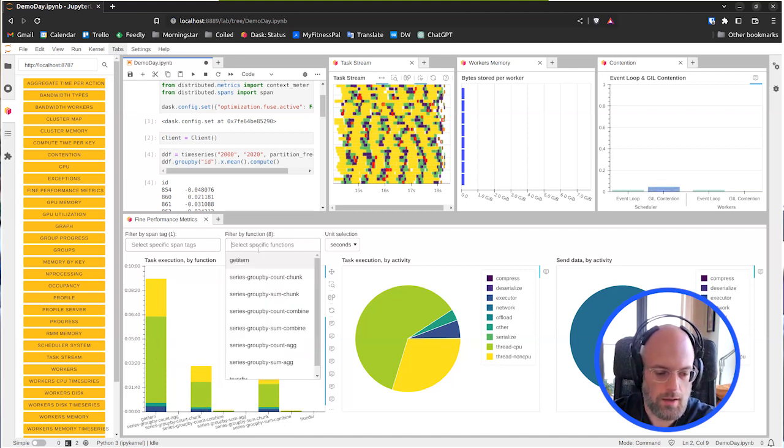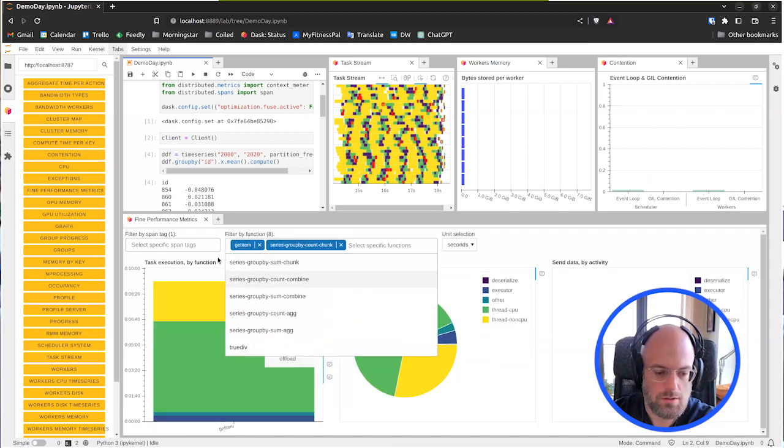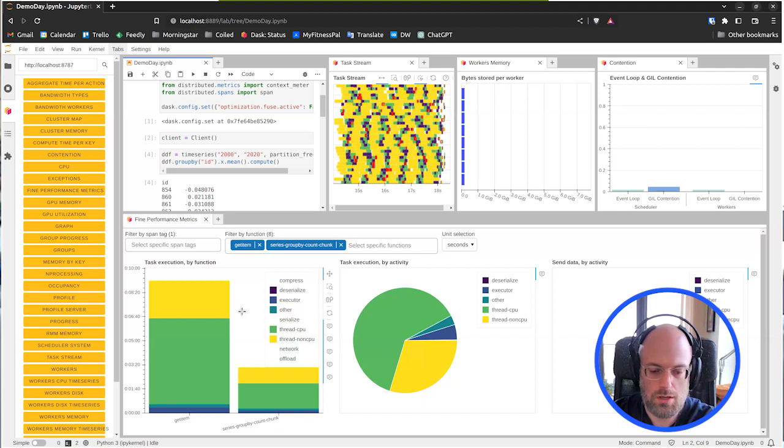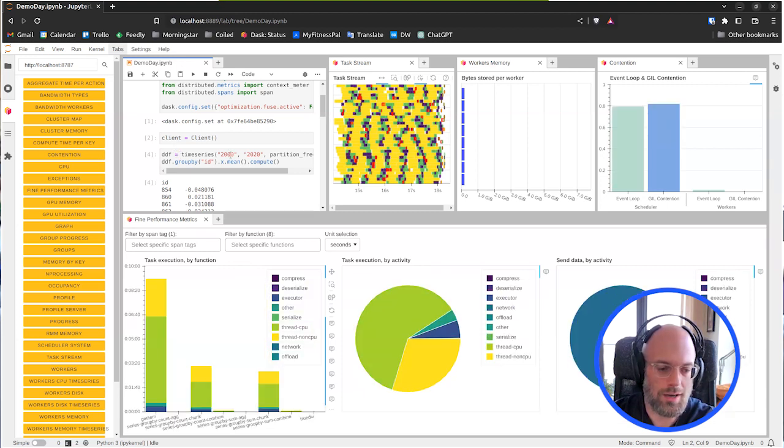And I can filter, for example, I can cherry pick what I want to see, and my pie charts update in real time. And I had a quick look, and that time series uses pure Python strings. And that is why we're seeing this much GIL contention. If I swapped to PyArrow, that would disappear.